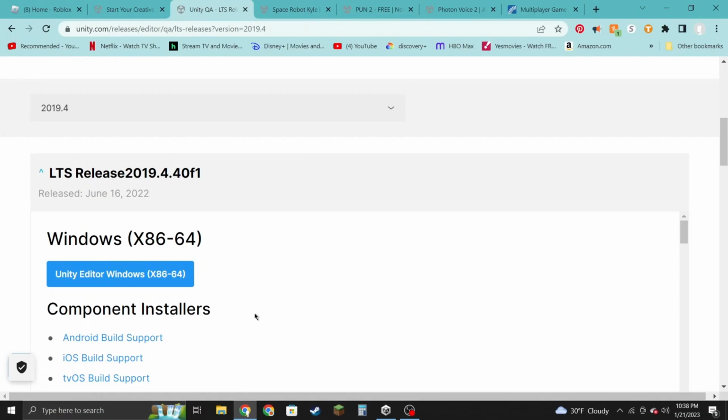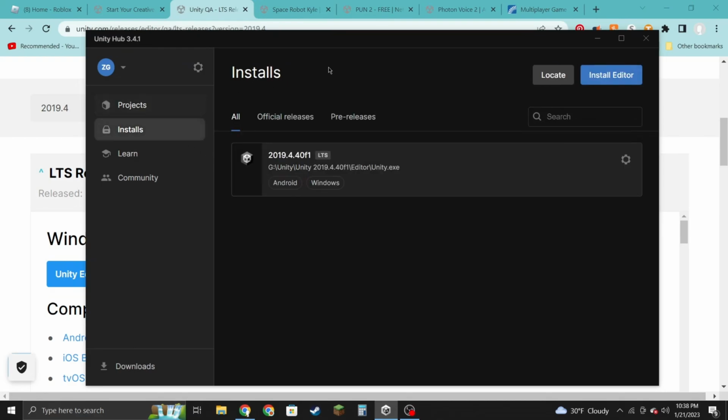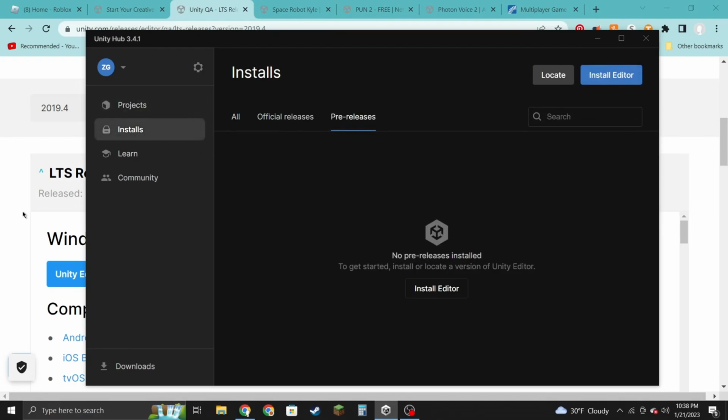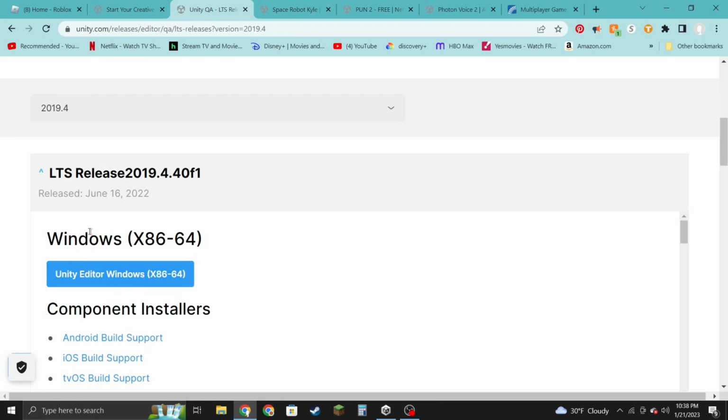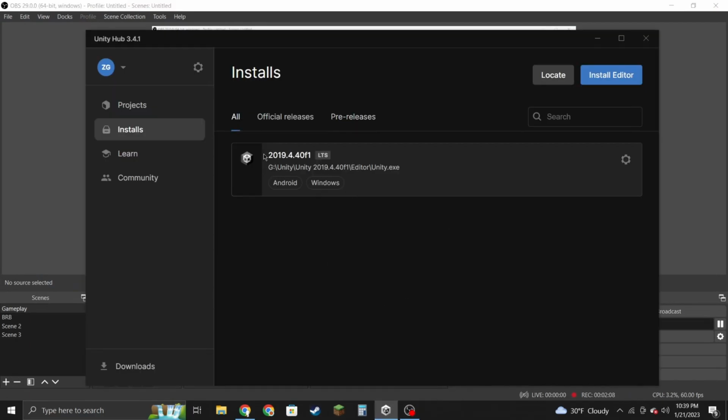After seeing the clip, after you got to there, you should be here. And now, when you downloaded the LTS release 2019.4.40f1, you better download the setup. Now, after you're done with the setup, you can have this in here.